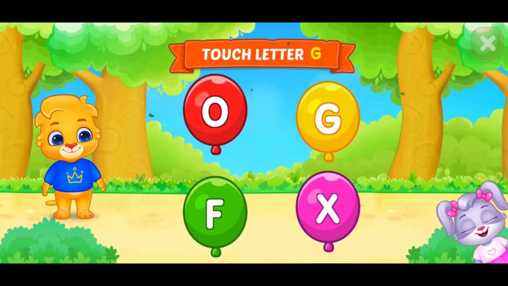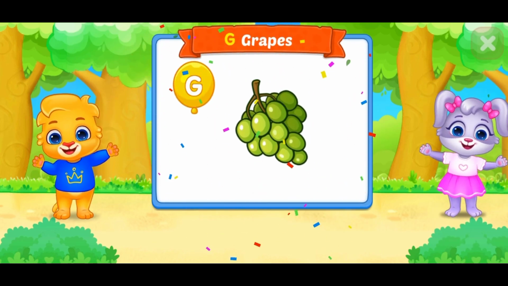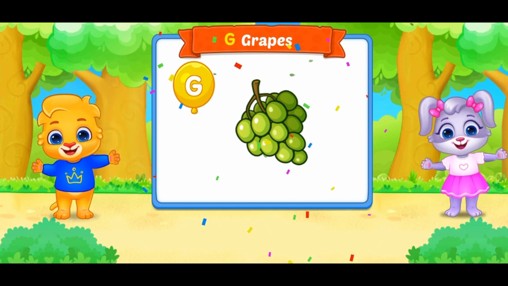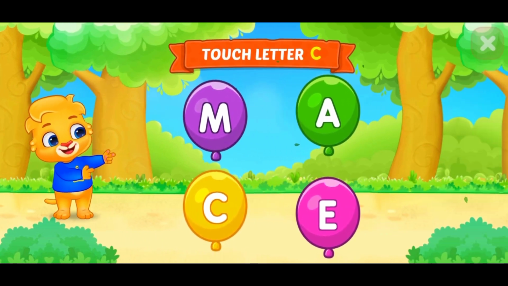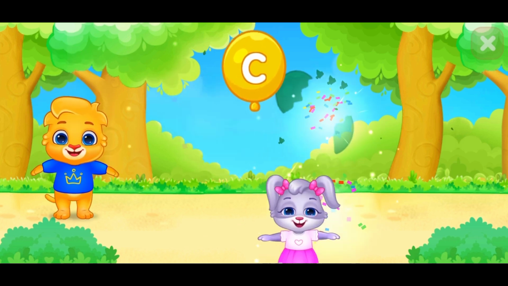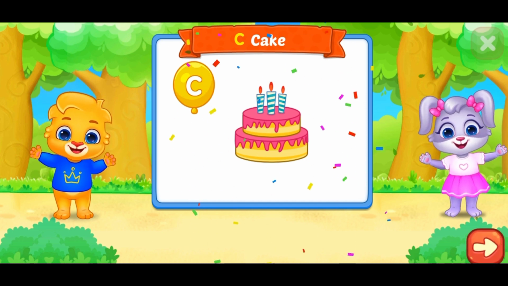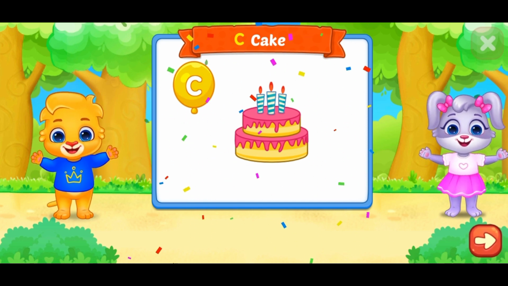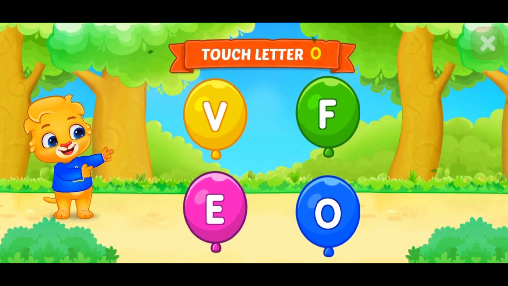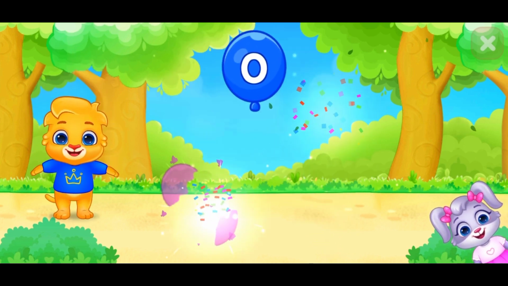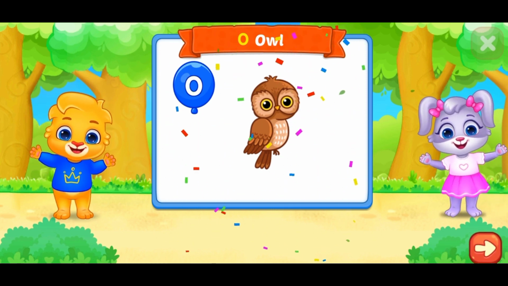Touch letter G. G is for grapes. Touch letter C. C is for cake. Touch letter O. O is for owl.